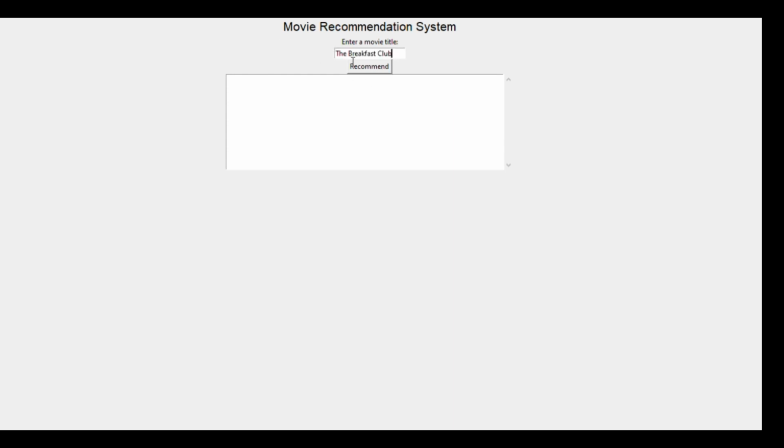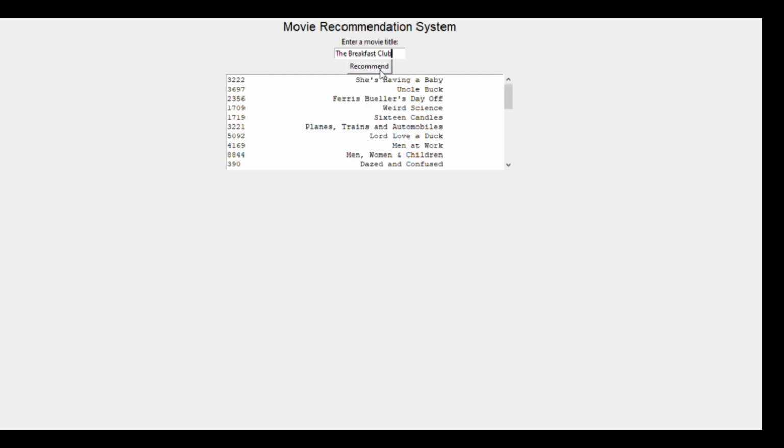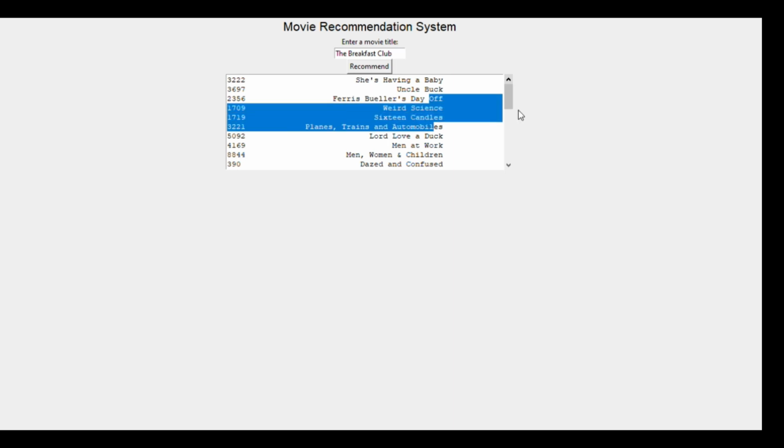However, here I have capitalized the T, B and C, which is the necessary capitalization for the case sensitive nature of the search bar. Now when I click on the recommend button, you can see all the related movies have been shown here. These movies are not necessarily from the Breakfast Club series. It might not even be a part of the series or the specific genre. However, the topic and the storyline is similar.